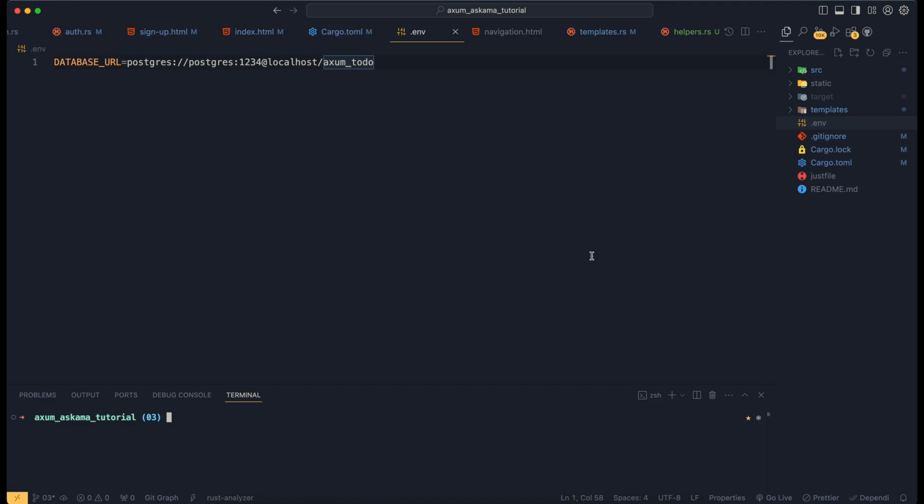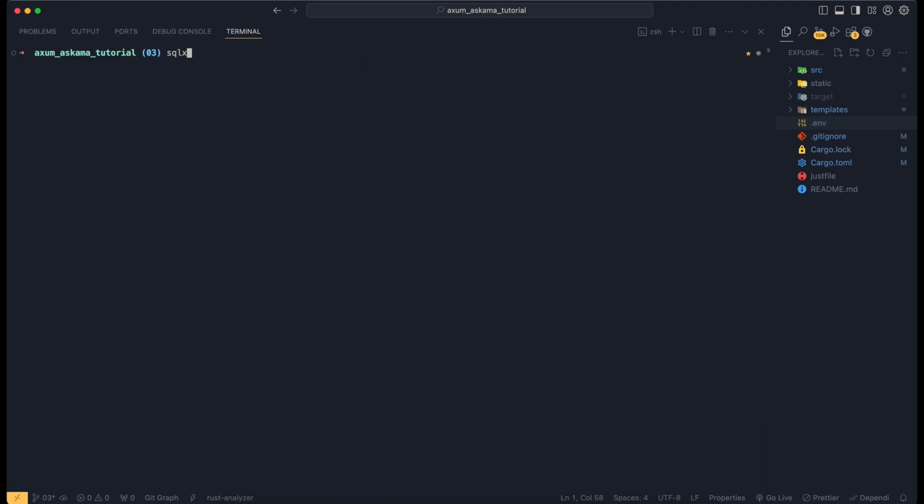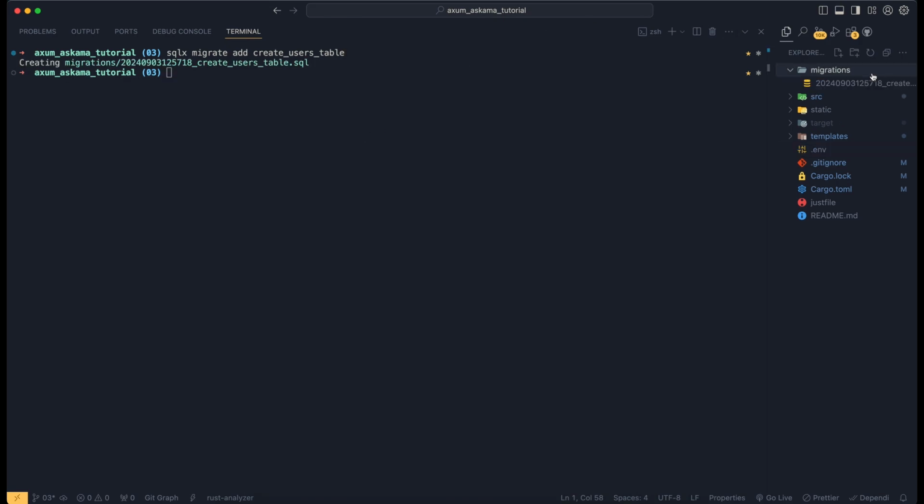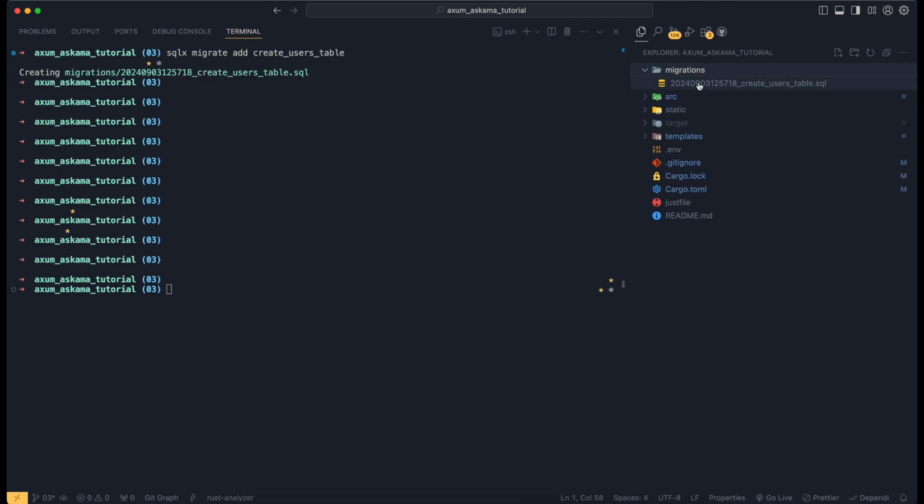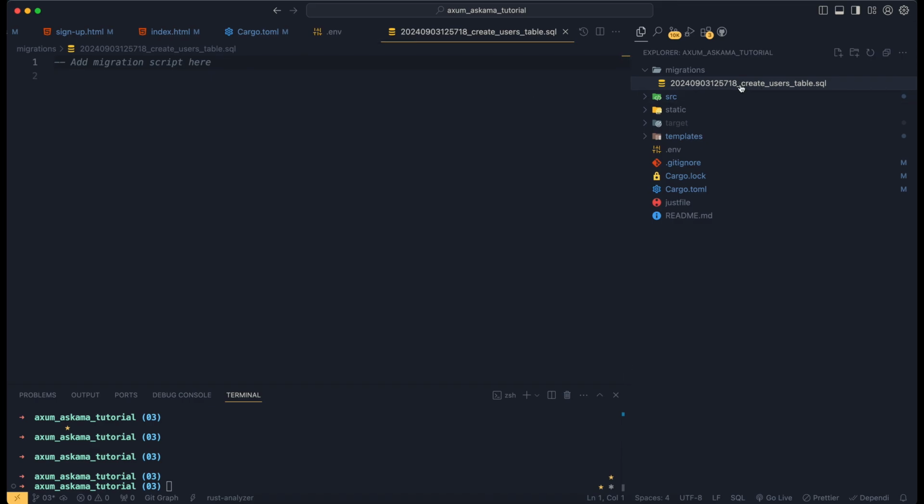Now let's go ahead and write our first migration. So in the terminal, type sqlx migrate add and then the migration name, and the migration name will be create users table, because this migration will create the users table. Hit enter, and then you should see a migrations folder is created at the root of our project, and you can see there is a .sql file created.